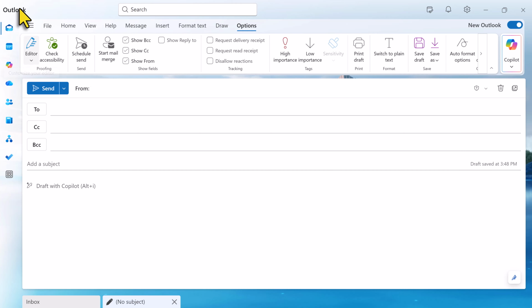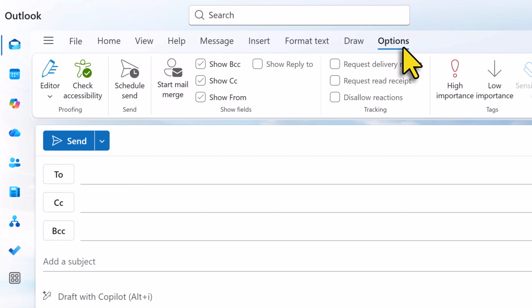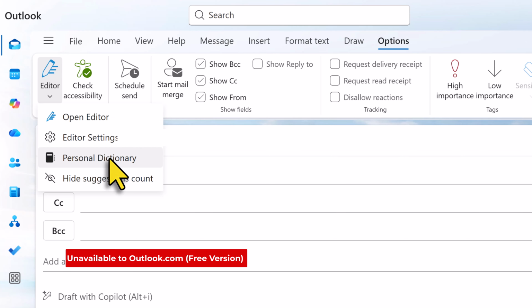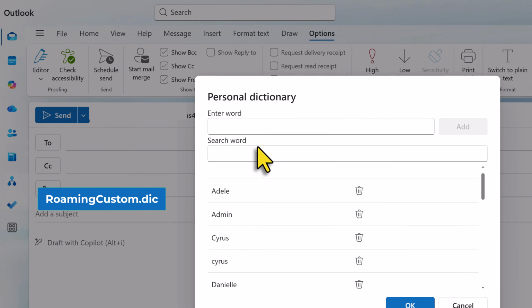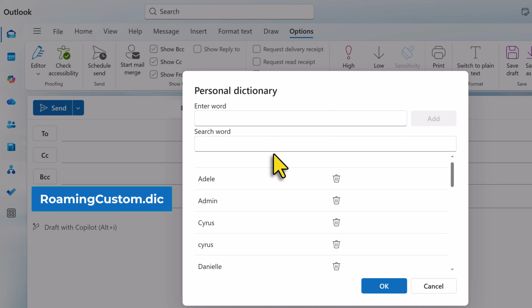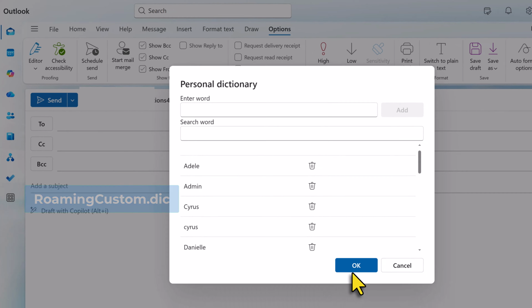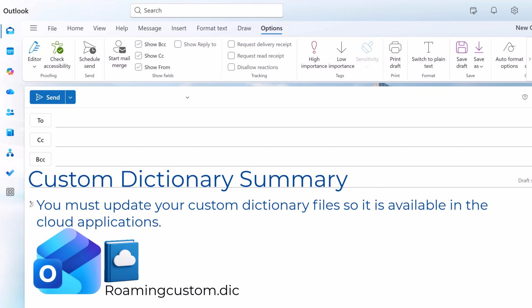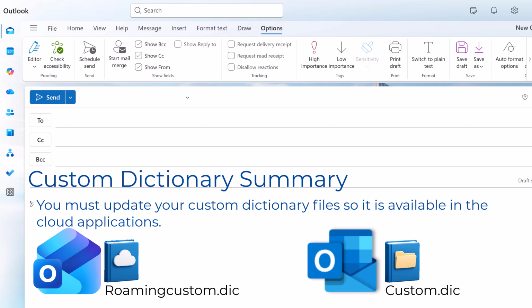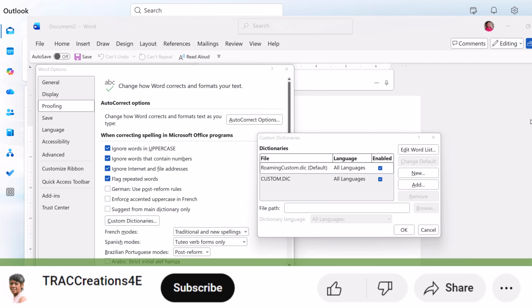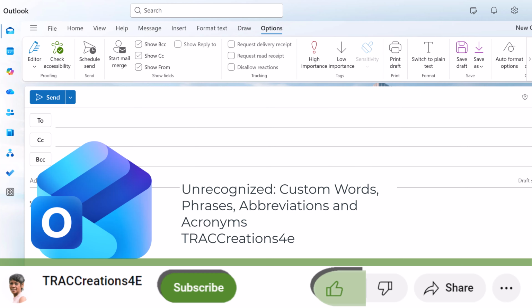I'm in New Outlook, have a new message opened. Under Options, if I look up under Editor and under Personal Dictionary, this dictionary is tied to the Roaming Custom Dictionary file. To sum it up, New Outlook uses a cloud dictionary. Classic Outlook uses a local dictionary, which is that custom file. Set Word to use Roaming Custom, and New Outlook will finally recognize your custom words.